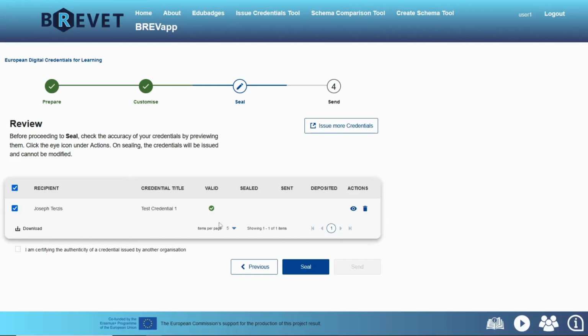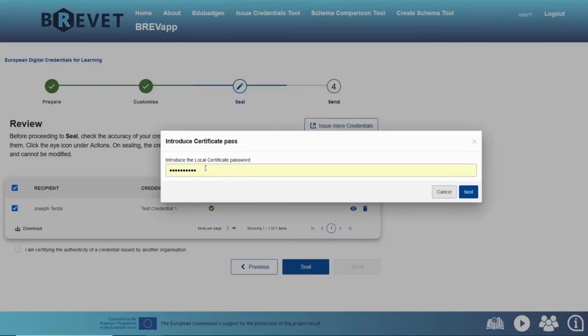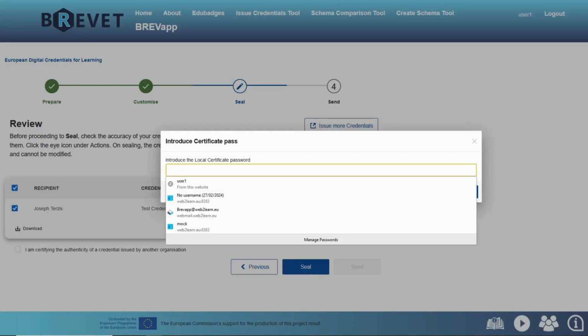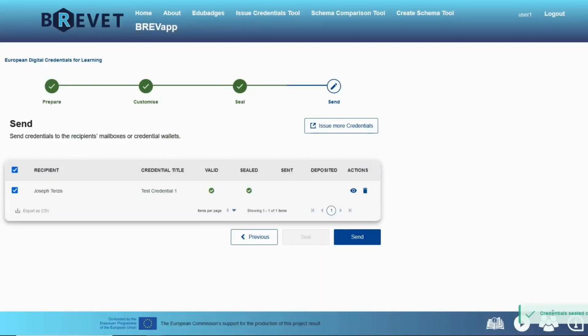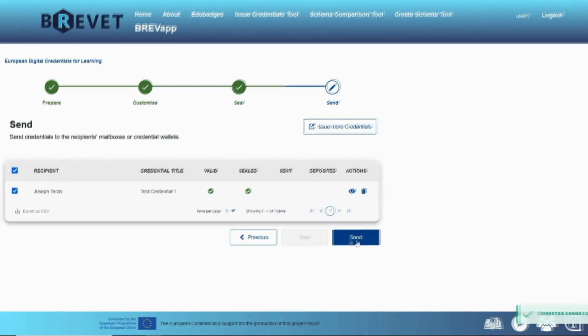On this page, we can seal our credential in order to provide authenticity. We click on Seal, and here we enter the password for the seal that Web2Learn will provide. Next. As you can see, the credential sealed correctly. So then we click Send to send the credential to the recipient through email.